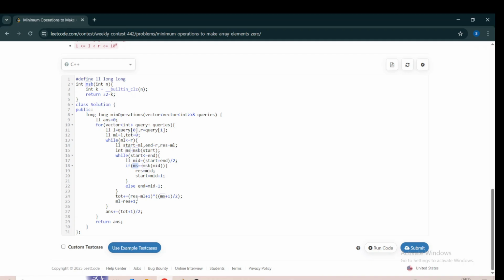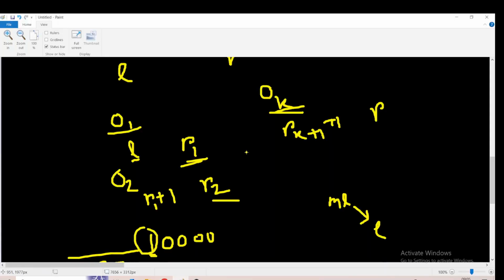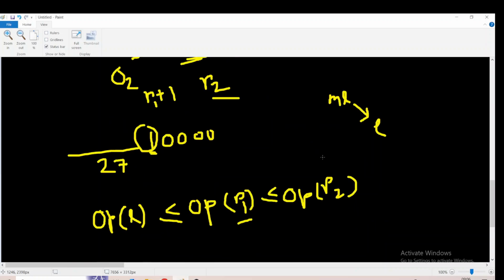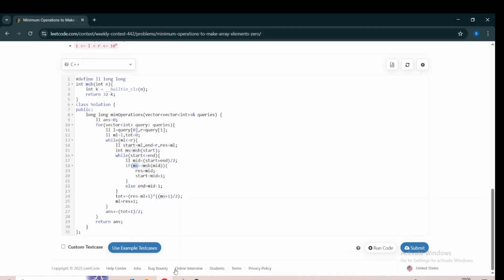So r1 is our r1 and l is our ml: r1 minus ml plus 1. The total number of operations here is the ceiling value of 1 by 2, which is nothing but (1 plus ms plus 1) by 2. After this operation is done, we set our ml to r1 plus 1, and we try to find the next range. I hope you get it.